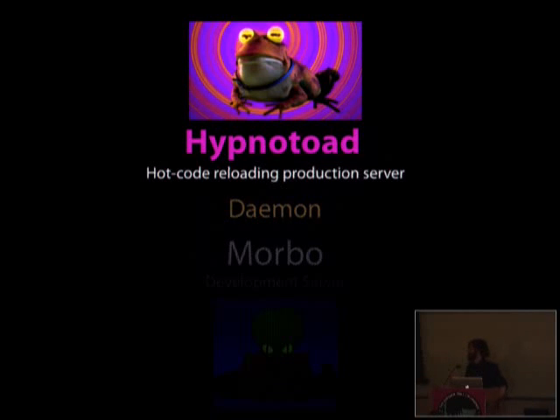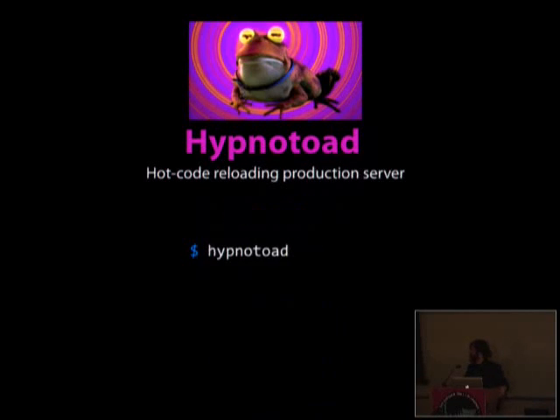It's very easy to get started with. You just have to execute Hypnotoad from the command line and the name of the app. And that's it. You're up and running with Hypnotoad. To reload the code, it's magical. It's the same thing. It determines whether it's already running, and it just works, as I said.